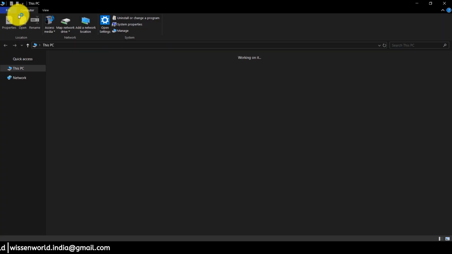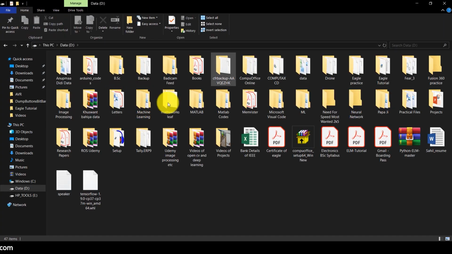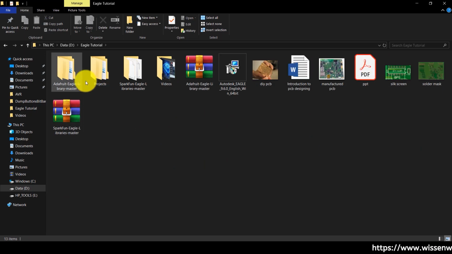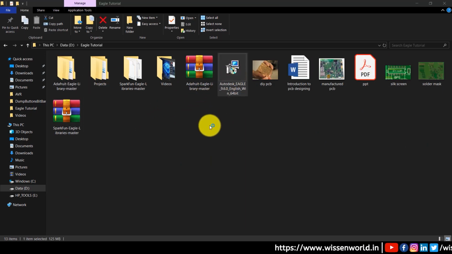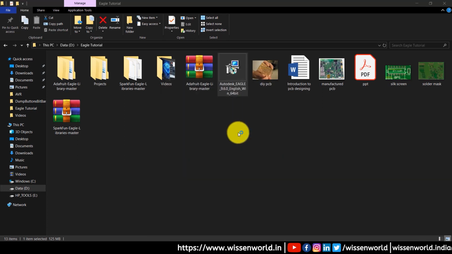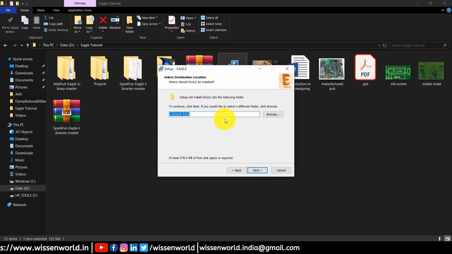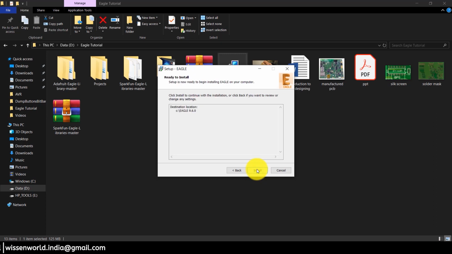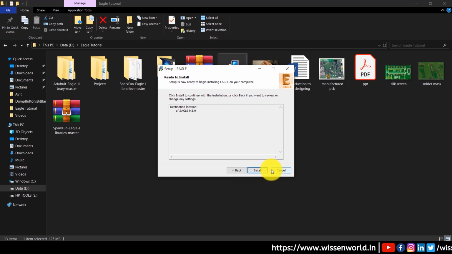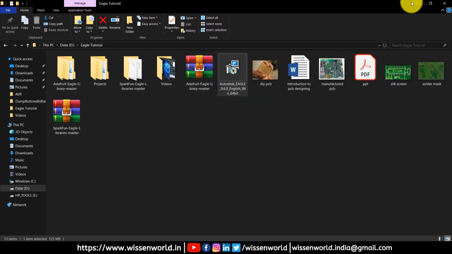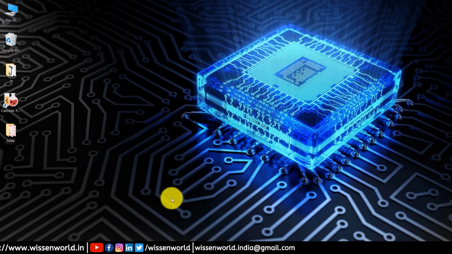Now once downloaded, open the folder where you have downloaded the Eagle software, run it, just accept the license agreement. And click install. Now as I have already downloaded the software, I'll not install it again. Now once downloaded, open Eagle.